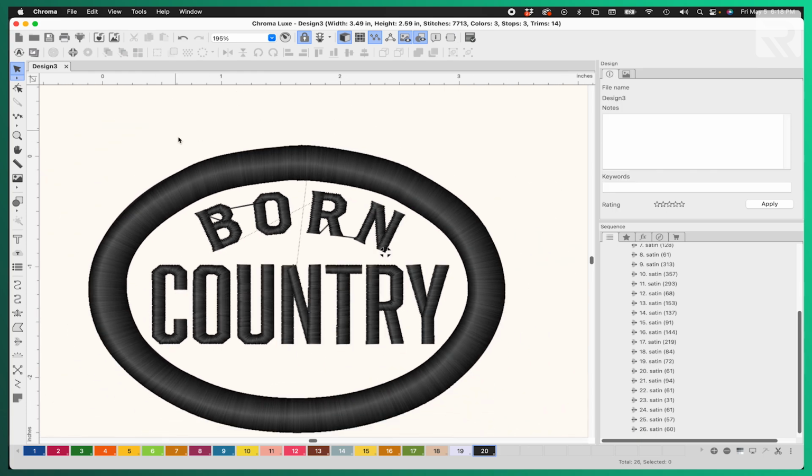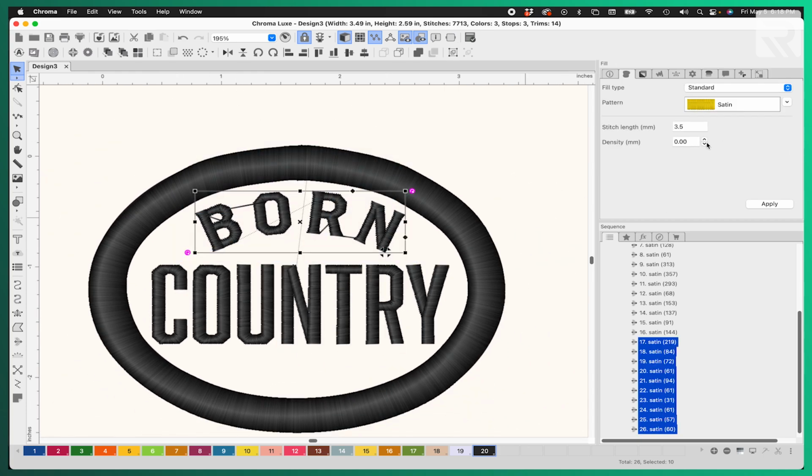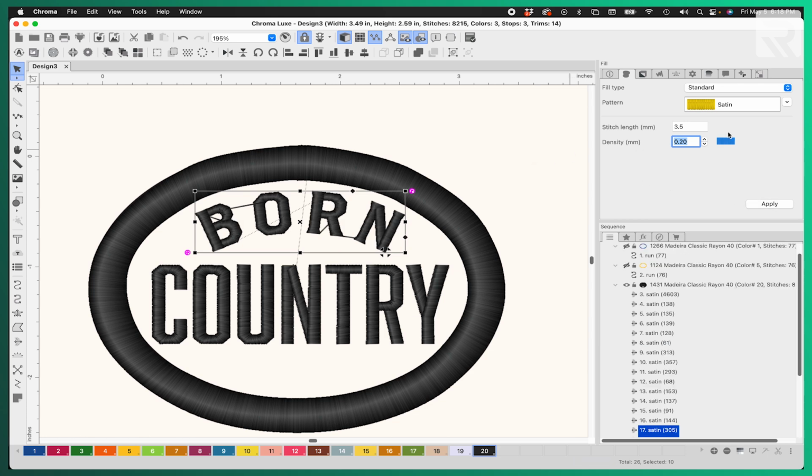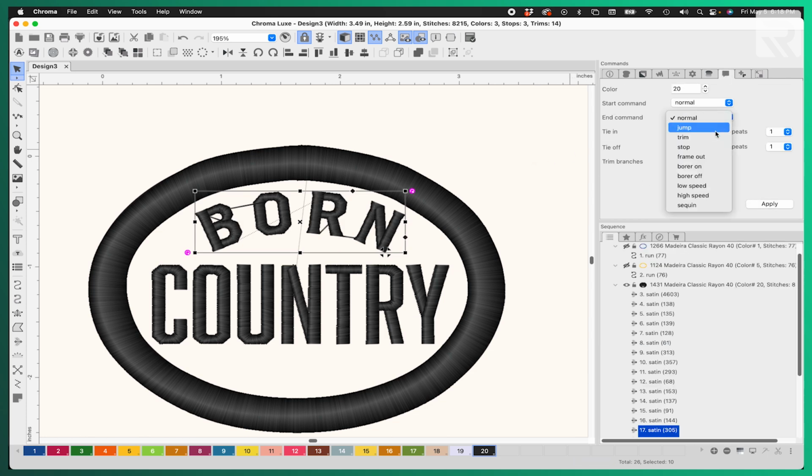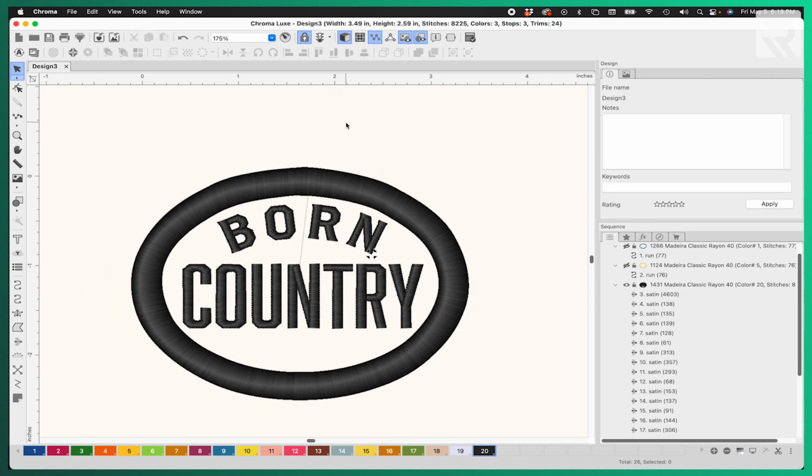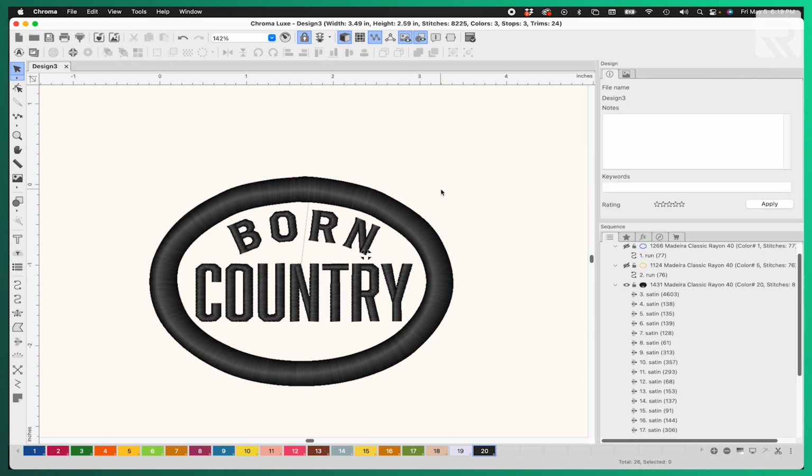So we're gonna do the same thing for the word born. We're gonna left click and drag over the word. We're gonna change our density to 0.20, and then we're gonna go to our command tab, and we're gonna select our end command to trim, and then hit apply. All right, now our design is digitized. Now we can take it to our machine to embroider.